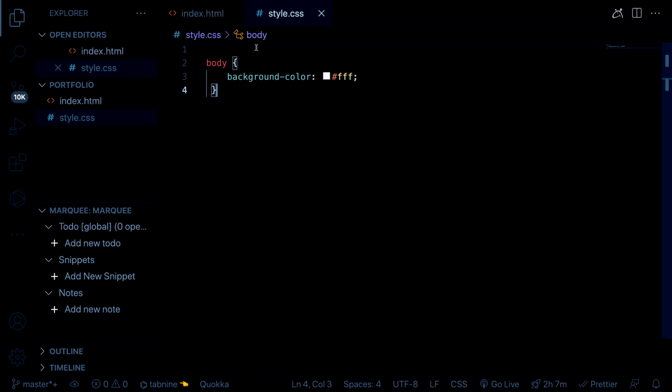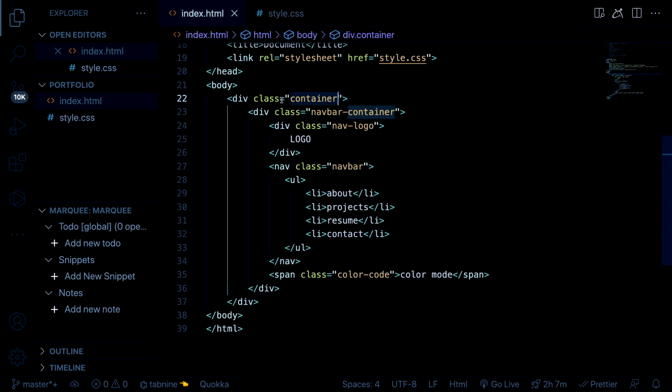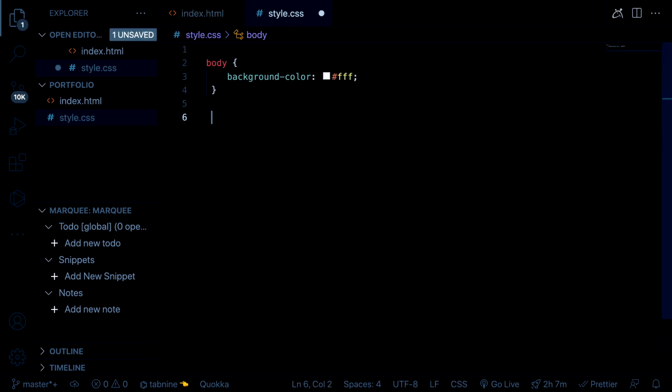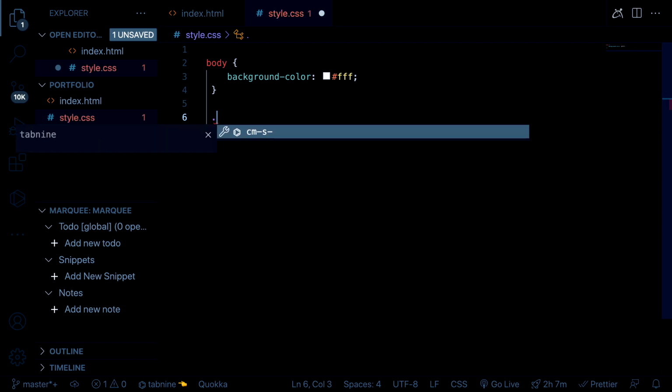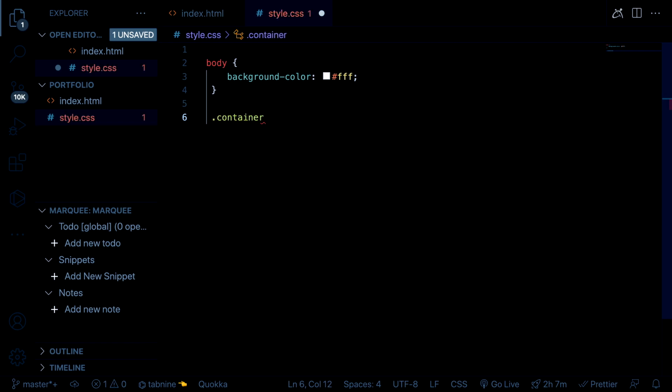The container is a class selector. We begin our class selector with a dot, and we pass in the name of the selector, which in this case is container. We will give our container a width of 70%.